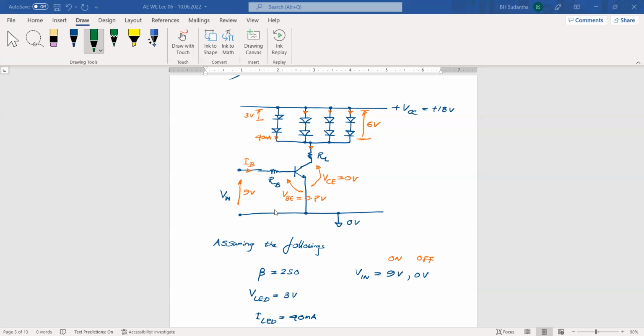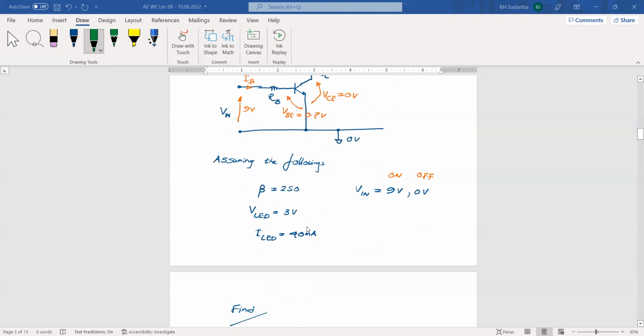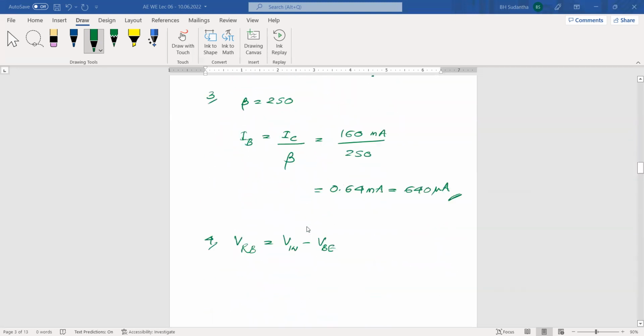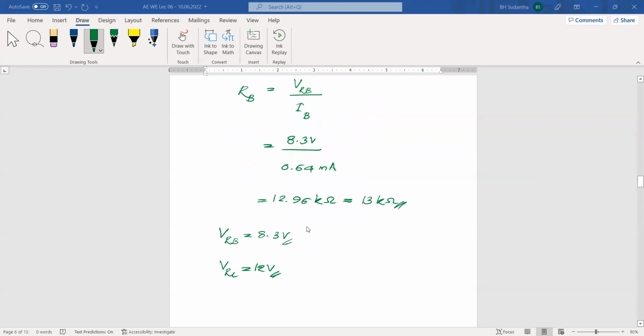Because of that, all the time when we calculate this RB, to make sure the transistor is in the saturated region, we have to reduce RB a little bit. 12.96, that is the one. In practice, we don't have an exact 12.9 resistor, but we have a 12 resistor. The next one is 13. And we have 12 and 13.